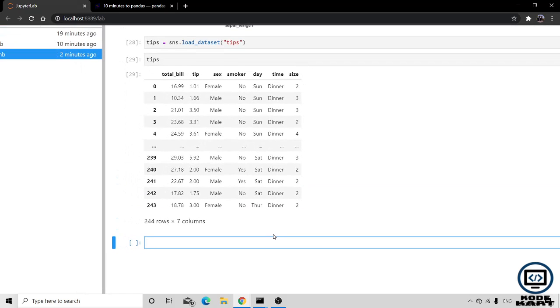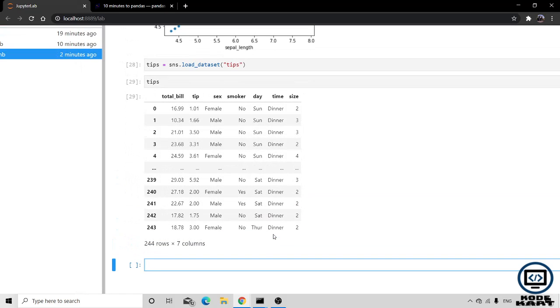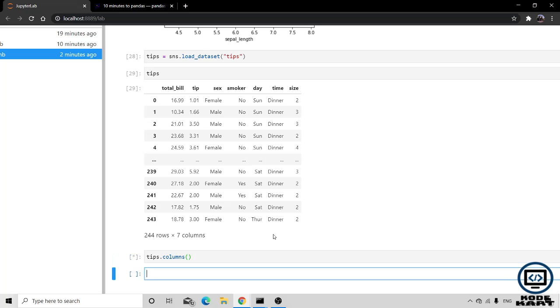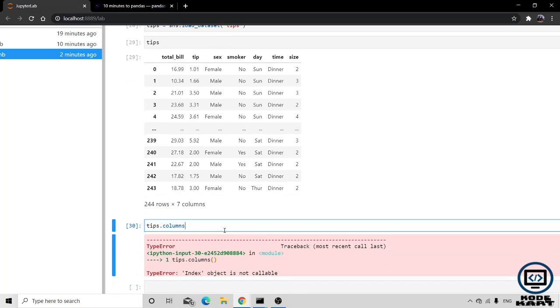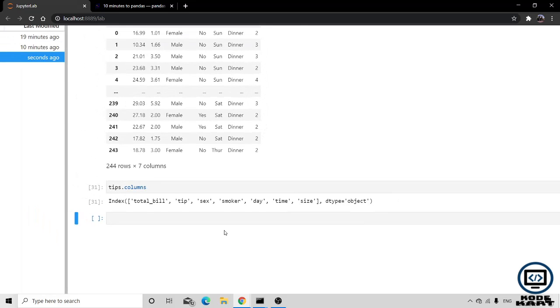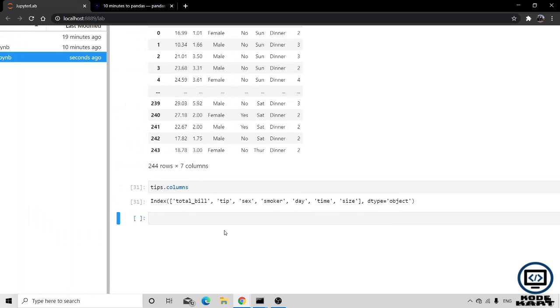So this tips dataset has 7 columns and 244 rows. Okay, so we do tips.columns. Again, I made the same mistake. Yeah, so there are the 7 columns, and I want to generate a graph.